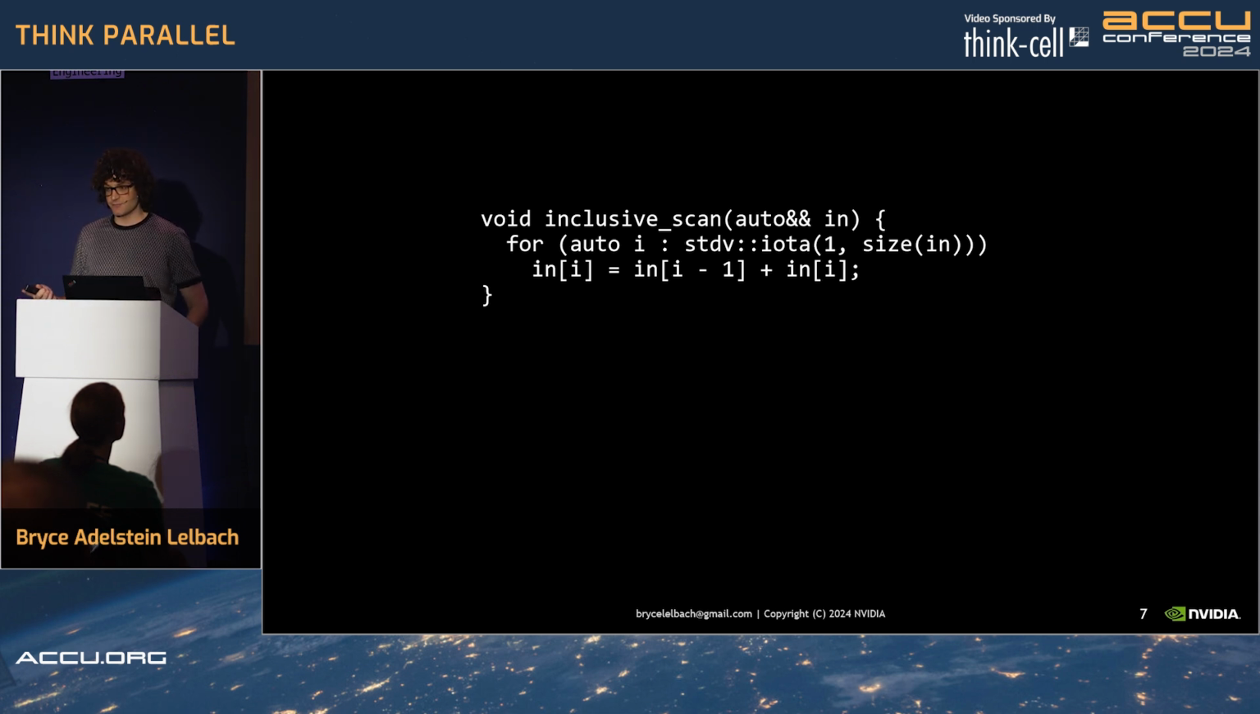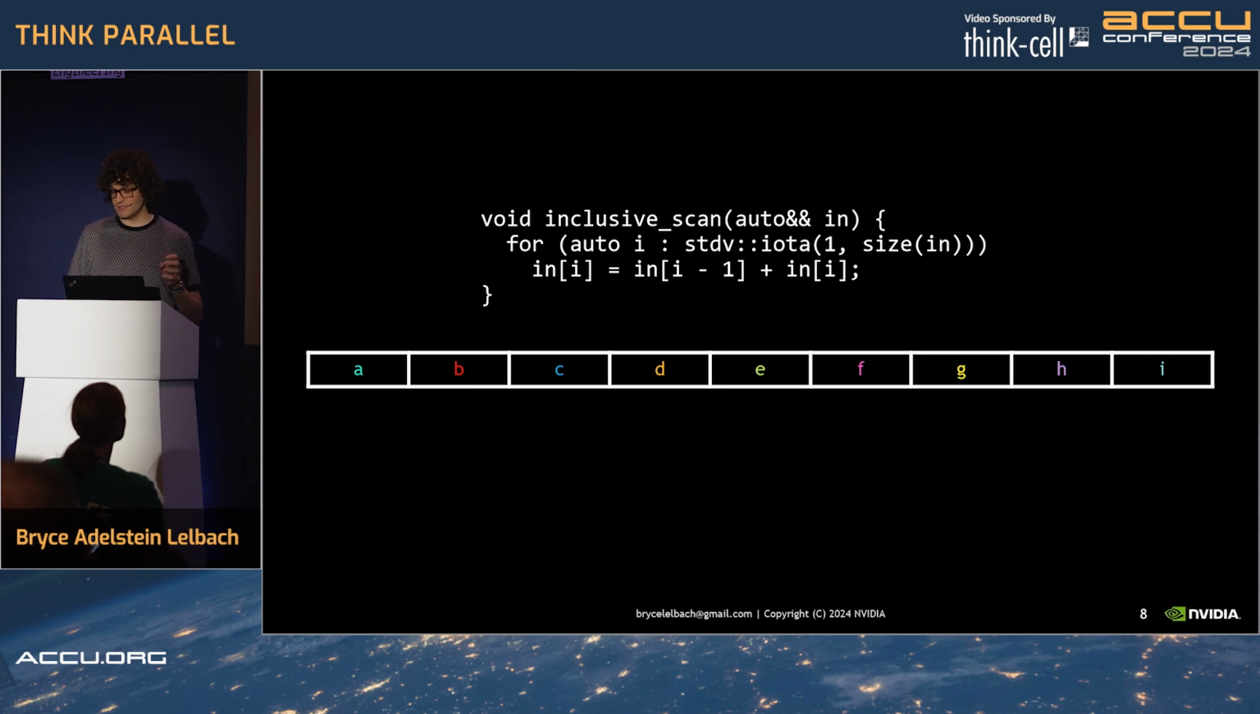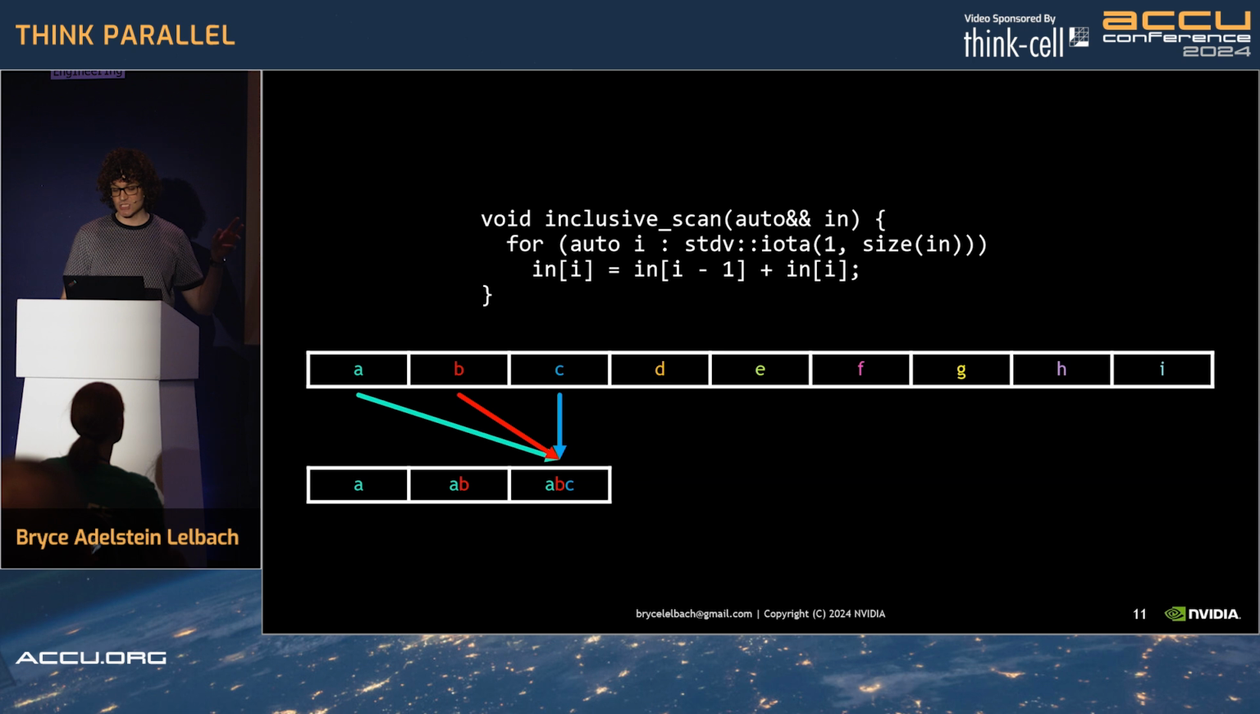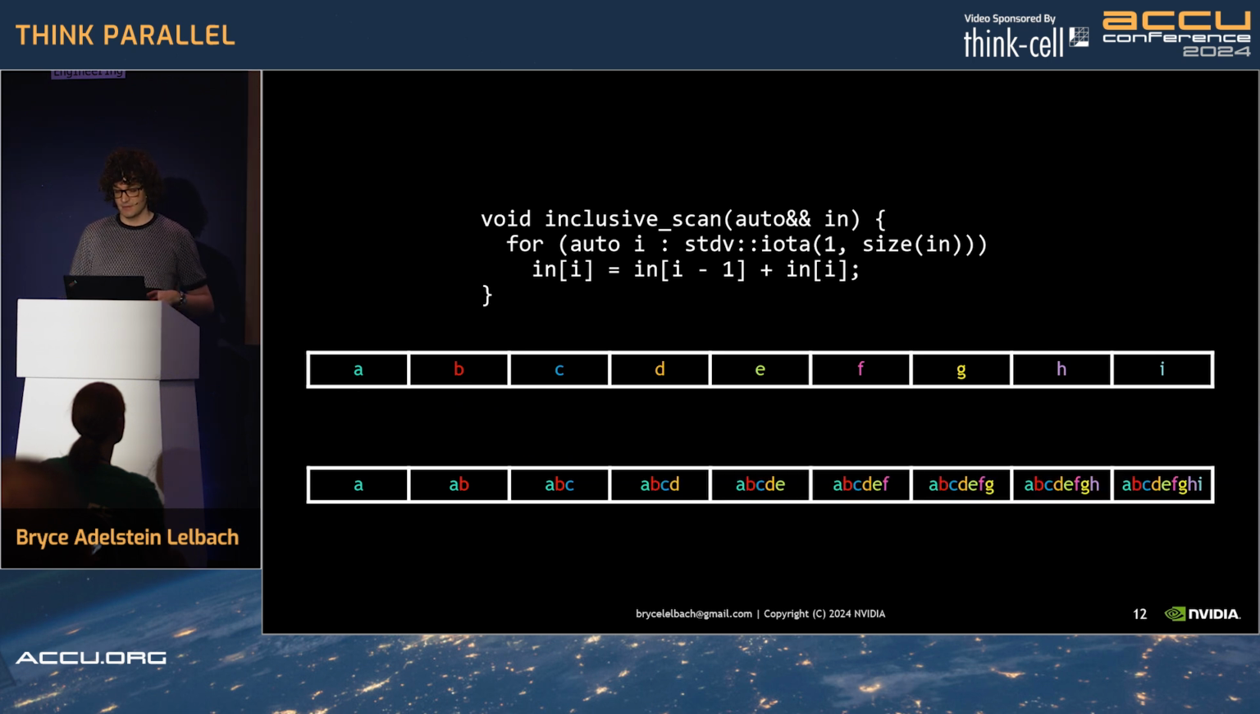For each element after the first, we compute the sum by adding the prior element to the current element. So let's walk through the computation of a simple scan example. Our input here will be a range of 9 single-character strings, and our operator will be string concatenation. The first element of the result will just be the first element of the input. The second element will be the concatenation of the first 2 elements. And the third will be the concatenation of the first 3 elements. And then here's what the full scan sequence will look like.